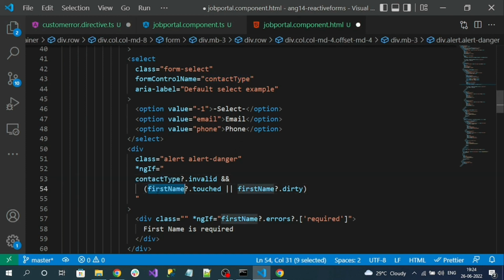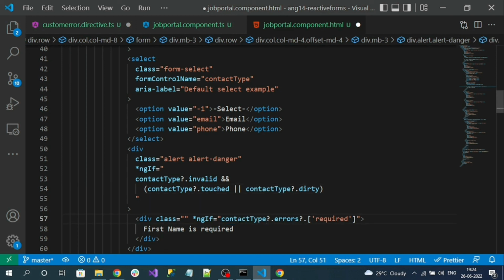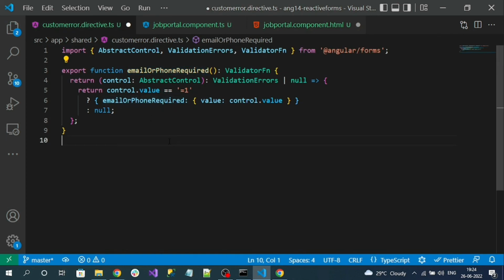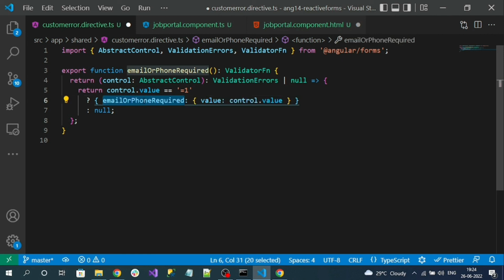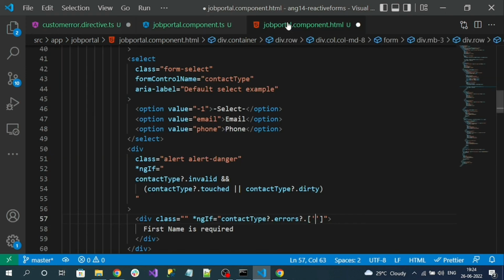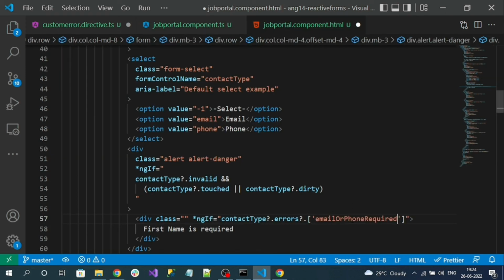I will use the entire checking as it is. But here it is not required, right? I am not checking the required validation, I am checking my custom validation. So my custom validation returns this object, right? This object name, whatever name it is, I must copy. So revert it, copy this name and check errors for that name.